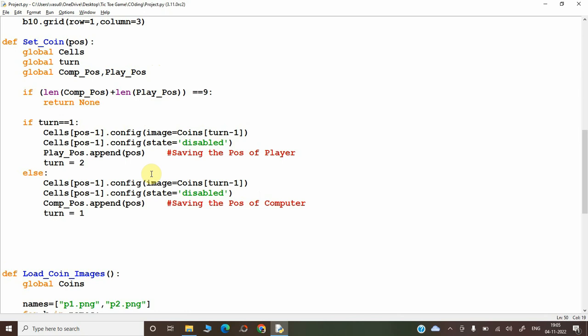Next. So till now you are thinking about the user turn, and in turn 2 also the user is pressing. But here in turn 2, the computer should make a call automatically. So that's what you have to do.